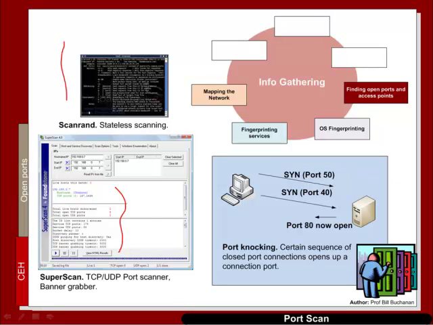We also have the concept of port knocking, where a certain agreed sequence of connections, such as a connection on port 50 followed by port 80, will then open up the port. In this way there is no direct connection onto the server port, but only an agreed way to connect to it will actually open it up.